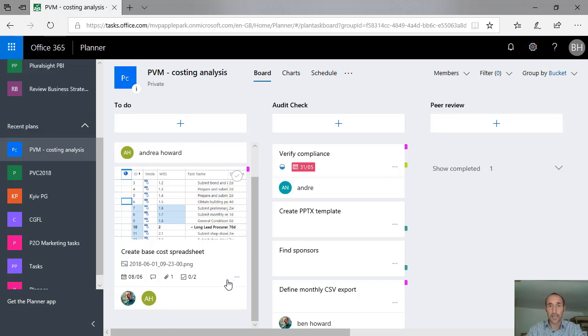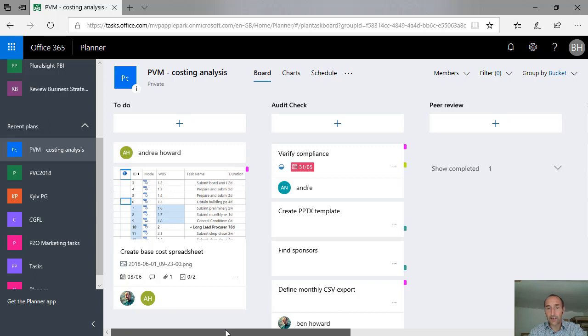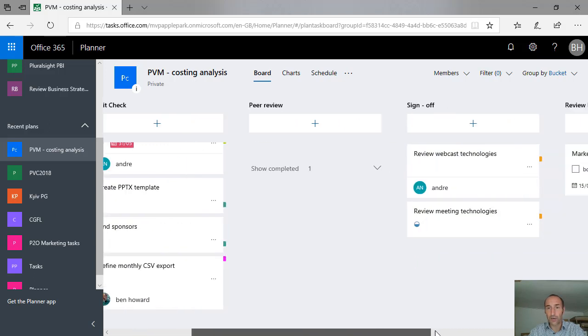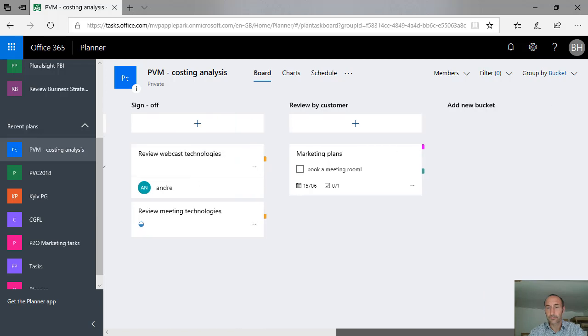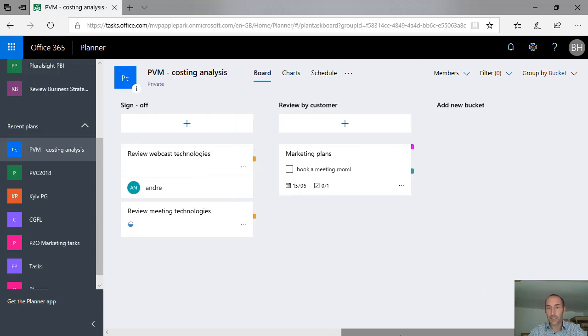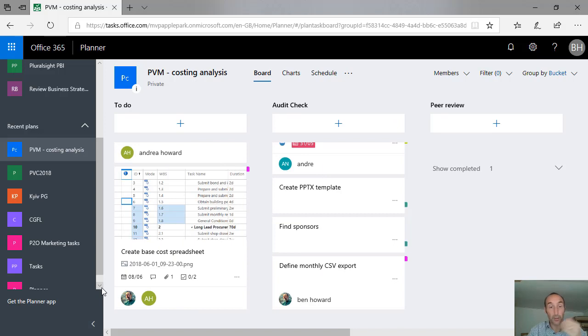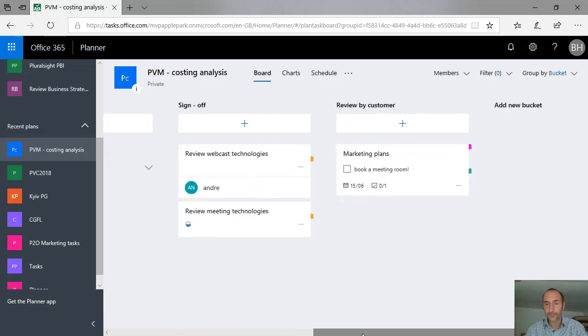Now I should have a new task called review browser technologies, but I just can't find that at the moment. Did we call it webcast technologies? I'm not quite sure where that disappeared to. We'll try and find that later. Okay, but I should be able to copy tasks. I hate it when demos just don't quite work.